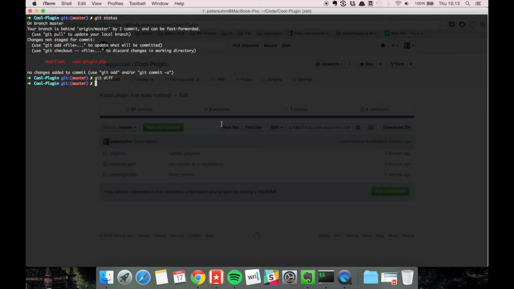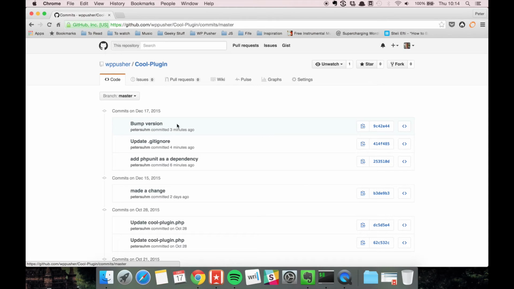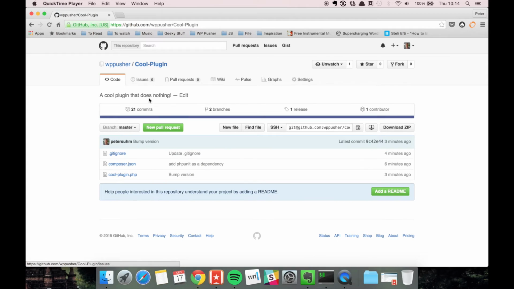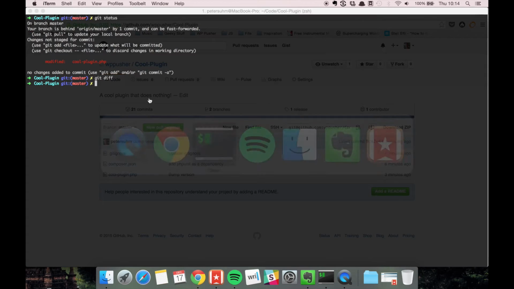So that means that actually the version I have locally is behind the version that's in GitHub. And if we go to GitHub and we look at the commits, we can see here that someone was me, but doesn't matter, bumped the version. Okay, so I want to get those changes locally before I keep working, but I already added a change.